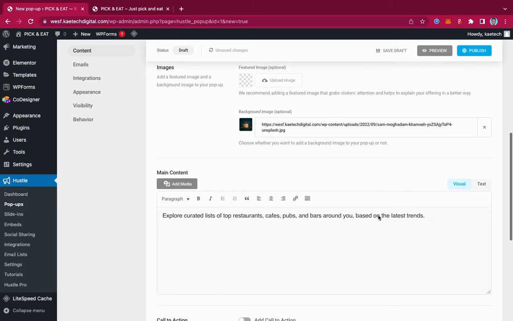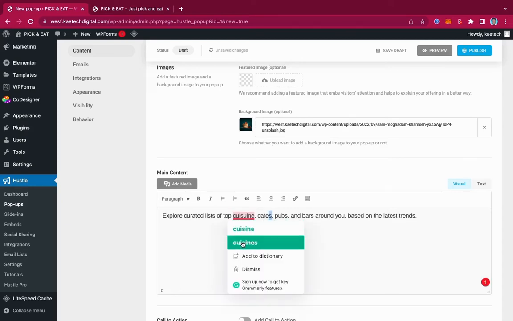Now you can also explore created list of top restaurant cafes. Because it is just our restaurant, I'm not going to say top restaurant. I'm going to say explore created list of top foods or cuisines. How do you spell cuisine? Is it spelled like this? I think it's correct. Top cuisines. Oh no, it's not correct. Okay, this one is the correct one. Top cuisines.